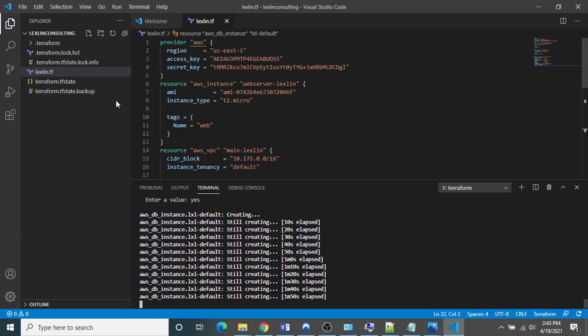And you can see the files here. Never make changes to these files directly, like the TF state and the TF state backup. Never make changes to those directly. All you do is work within the .tf file, and that's it. Let's see here how that creates.